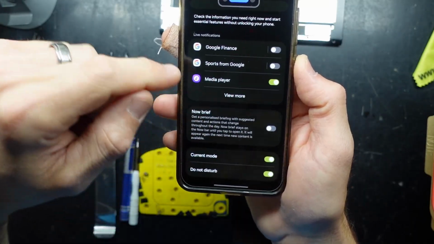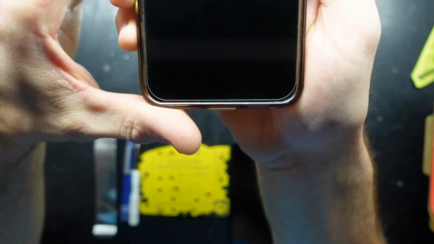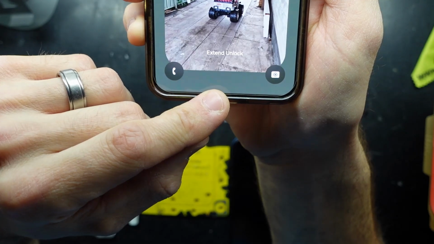Hope that helps you. And if I go back to my lock screen now, we are gone. We are good.